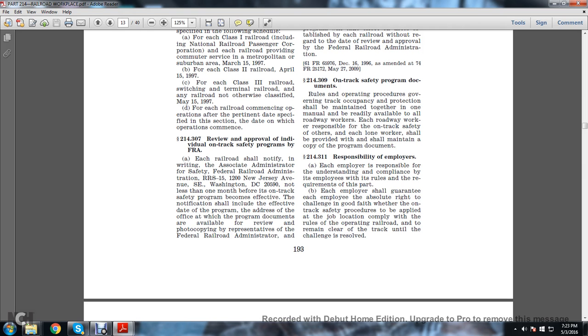214.311. Responsibility of employers. Each of the employers is responsible for the understanding and compliance by its employees with its rules and the requirements of each of the part. Each employer shall guarantee that each employee has the absolute right to challenge in good faith whether the on-track safety procedures to be applied at the job location comply with the rules of the operating railroad, with the track remaining clear until the challenge is resolved.